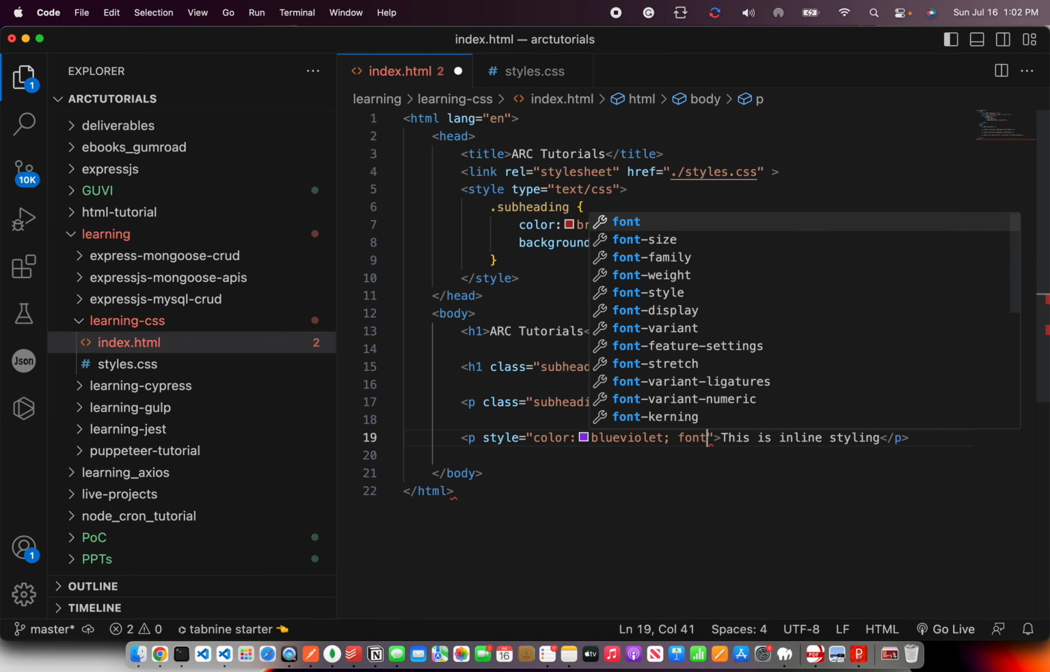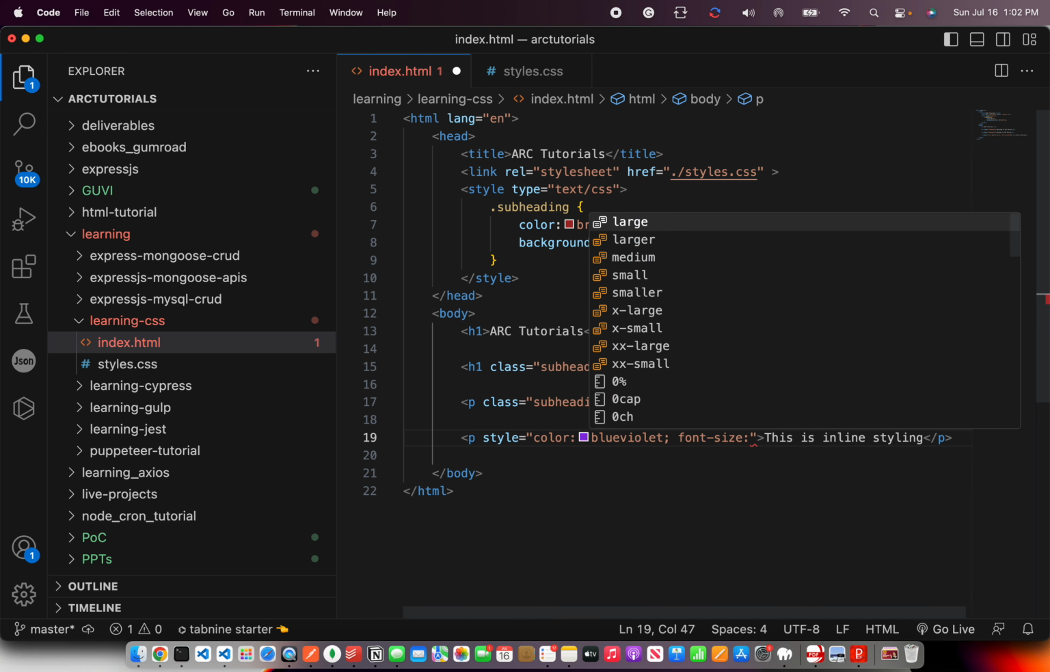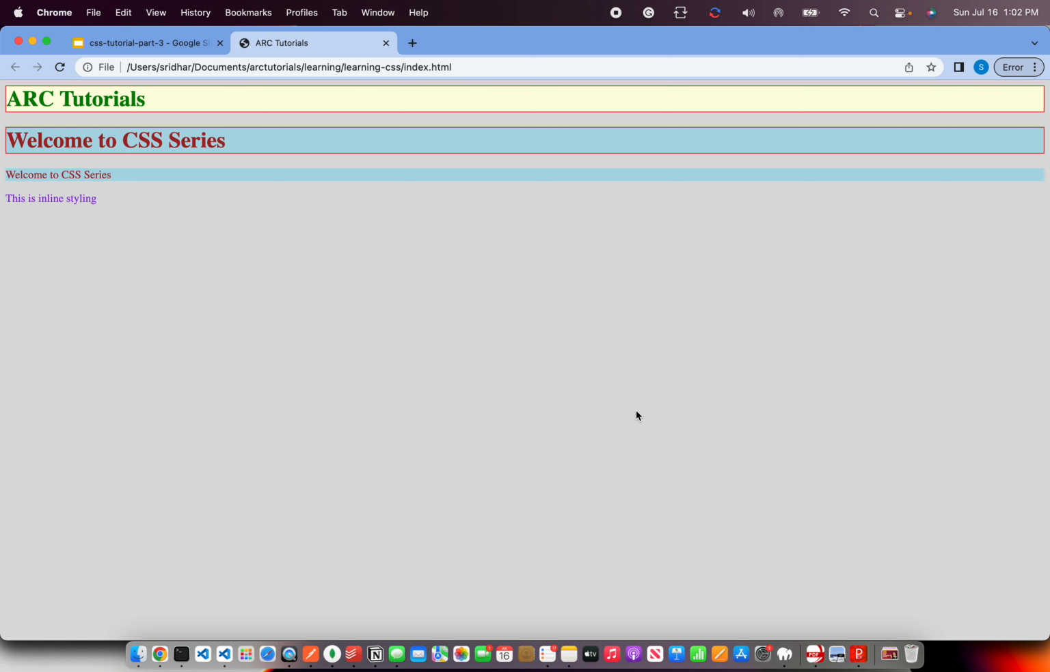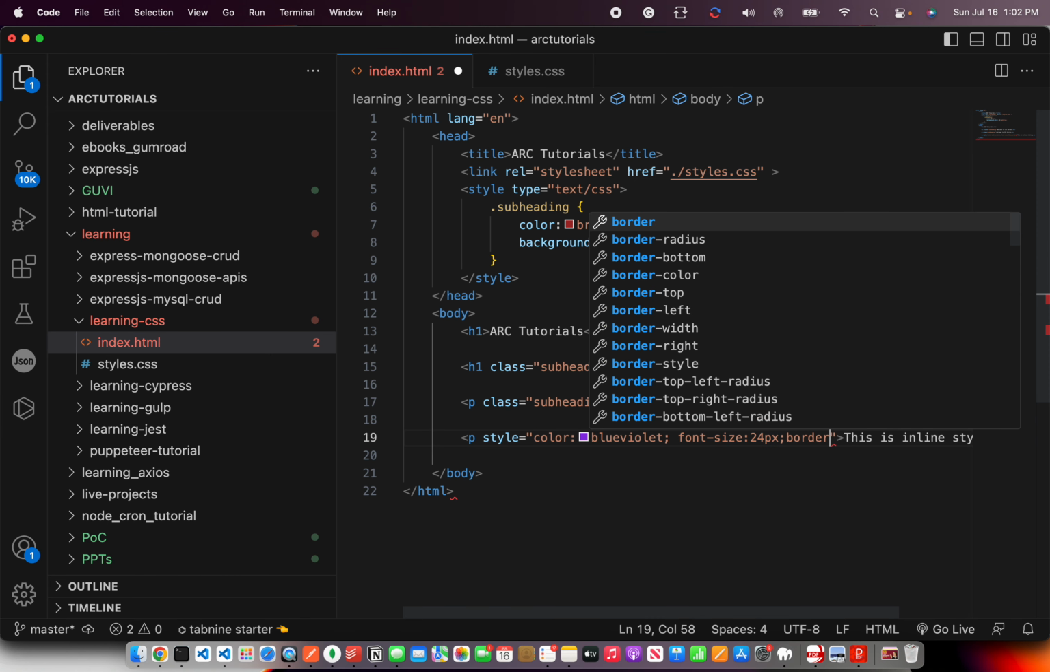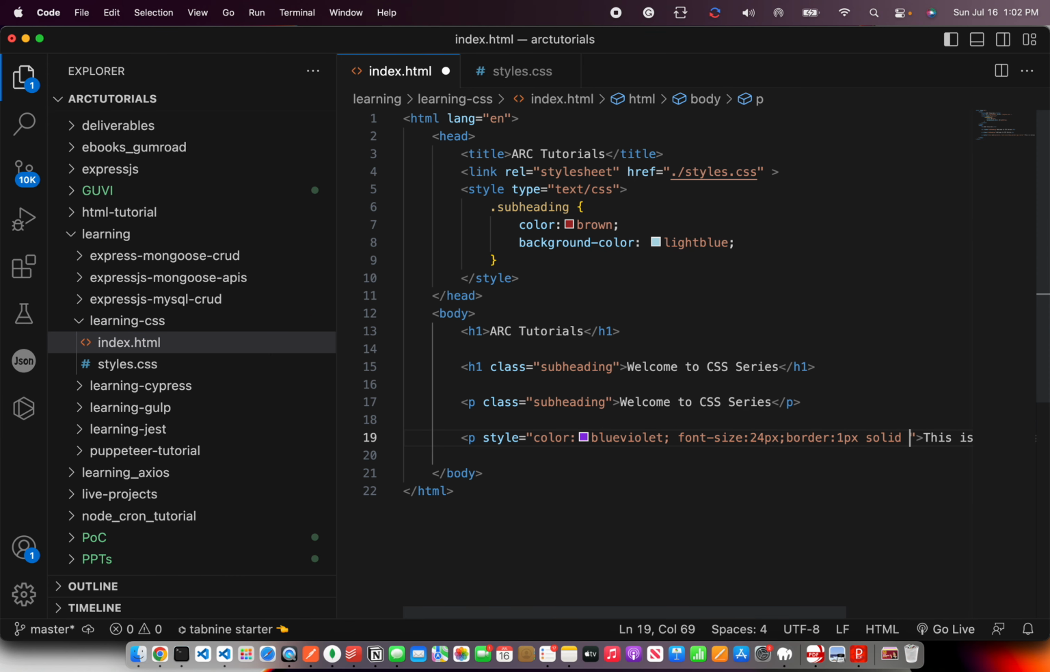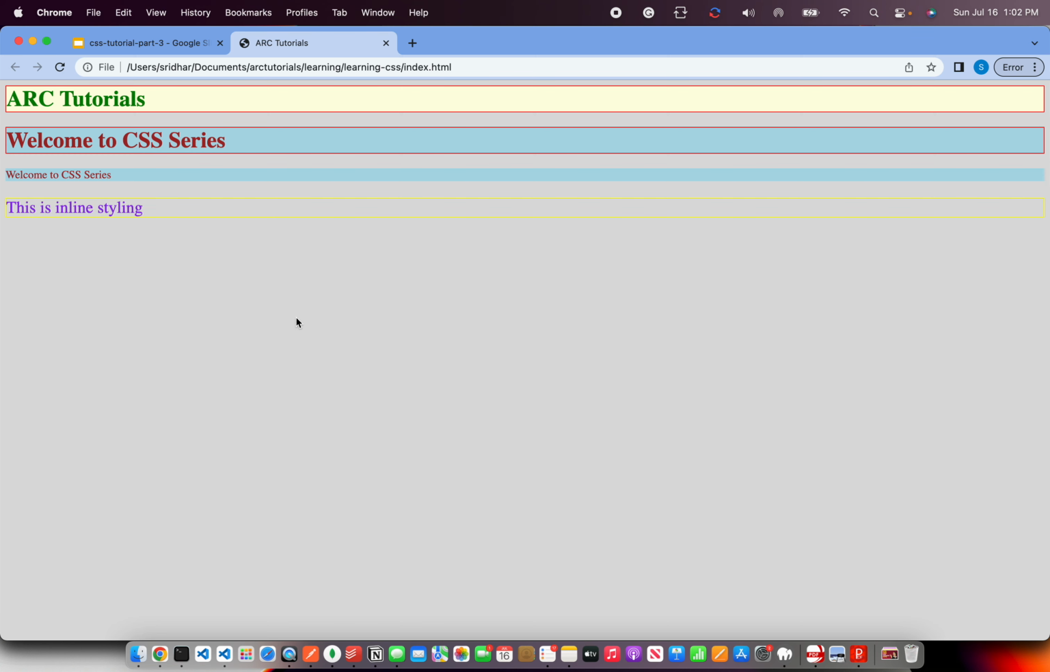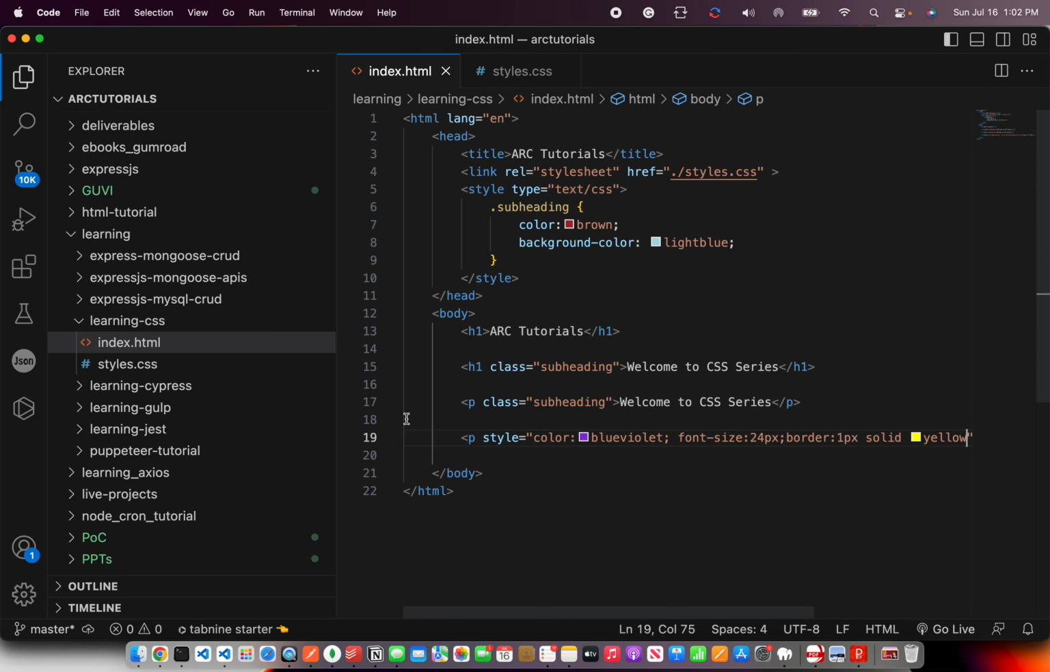Again, I can write, say, font size should be 24 pixel, so it's big now. And I want to say border, pixel solid yellow color border. So see, there is a yellow color border. The idea is you write the CSS properties along with the HTML using the style attribute, and that is what is called inline styling.